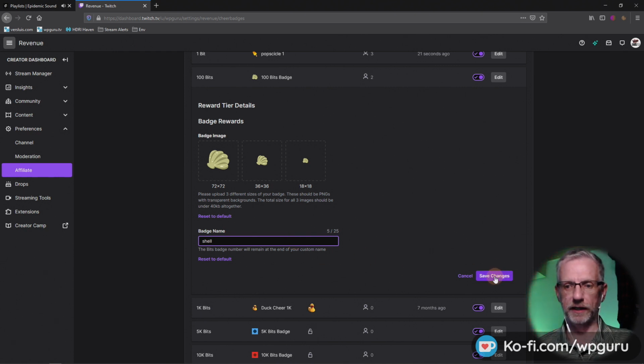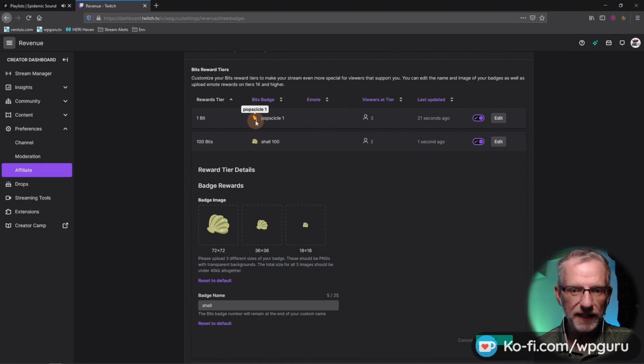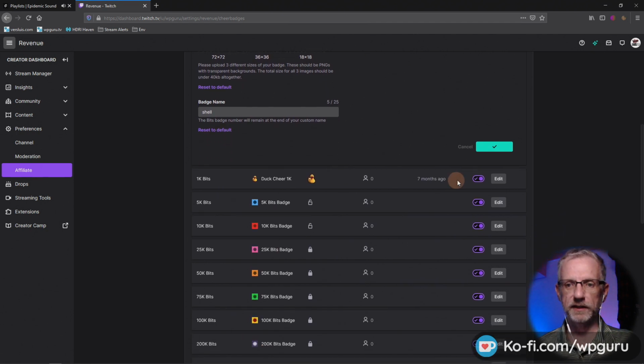This is going to be the shell. There. Homemade bit badges. Shell 100. Popsicle 1. As in, you know, have an ice cream. Duck cheer. So duck is already here. So we might as well leave the duck cheer at 1K. And this is the corresponding emote here. That's nice. So I'm going to just leave that in place.